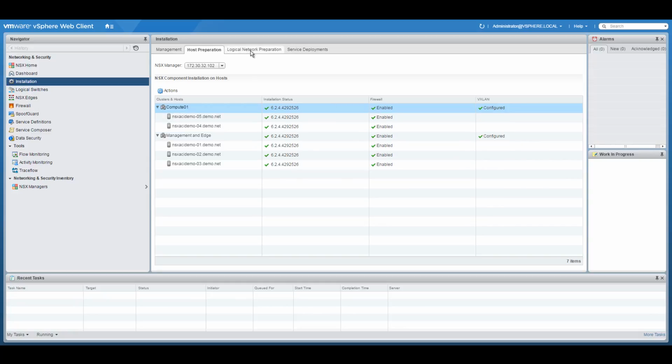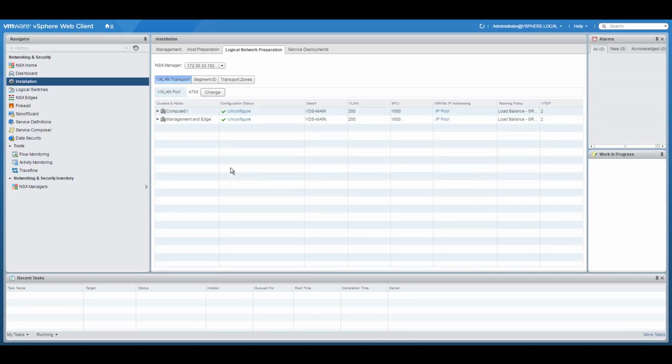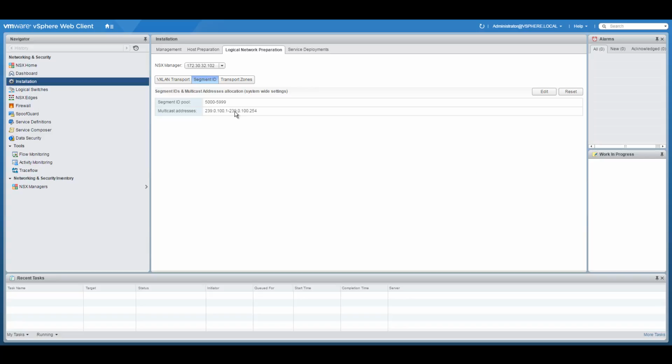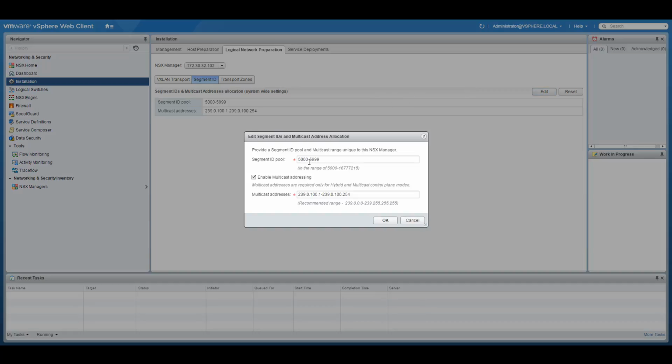So let me go into logical network preparation. We're going to have to configure the segment ID. So I already configured that, 5000 to 5099. So here are the segment IDs, 5000 through 5099. The multicast address, I just picked this out of the blue: 239.0.100.1 through .254. And these are the multicast addresses that are going to be used per the logical switch.